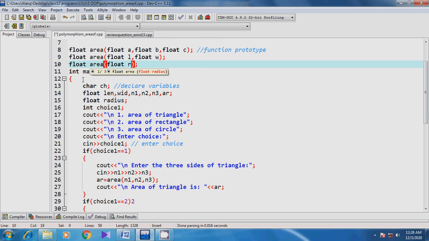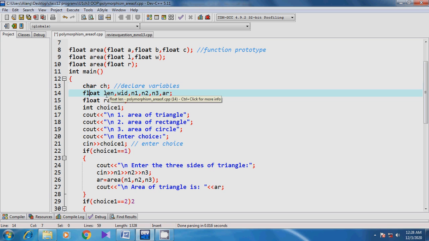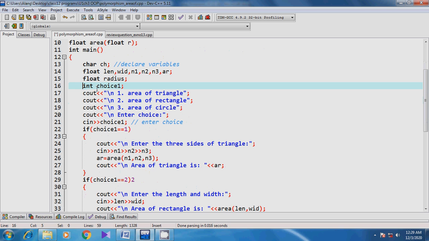Now in the main function, as you know, the main function will be executed first by the compiler. Here you are declaring the variables: character ch, then variables of float type: length, width, n1, n2, n3, and area, and then radius of float type. Now again, int choice 1. This is the option choice. Now a prompt is given on the monitor screen: 1 for area of triangle, 2 for area of rectangle, 3 for area of circle. Another prompt is given, enter the choice. That means which one do you want to choose? Is it 1 or 2 or 3?